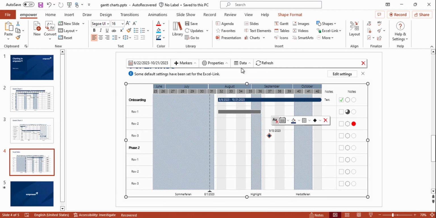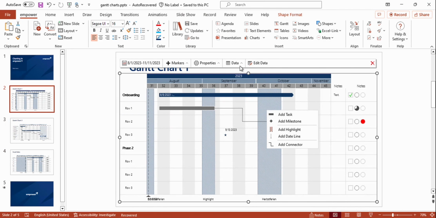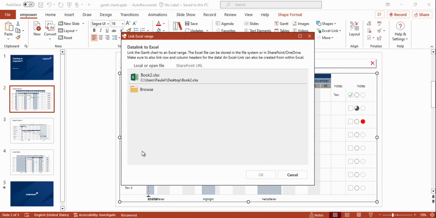And in the data menu of the action bar above my chart, I have the possibility to manage my Excel links. So I can open the link source, edit the Excel link, or break it. And if I want to link an existing chart to an Excel file, I can also do this by clicking on the data menu, click on Excel link, and then I have the possibility to link an Excel file to this chart. But there's a whole other video where I cover the topic of Excel links in detail.